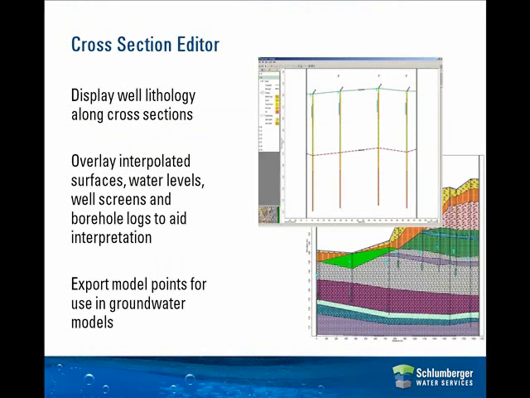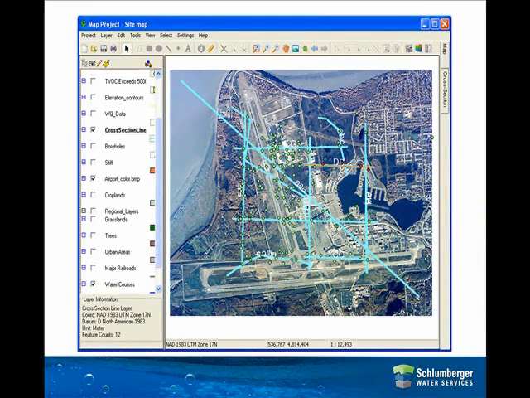To create cross-sections, the lines must first be drawn in the map project. Here you can see many cross-section lines have been digitized on the map. During this process, the user also indicates the buffer range around the line to include wells from. When you select a cross-section line, you can see which wells will be included as they are highlighted red.